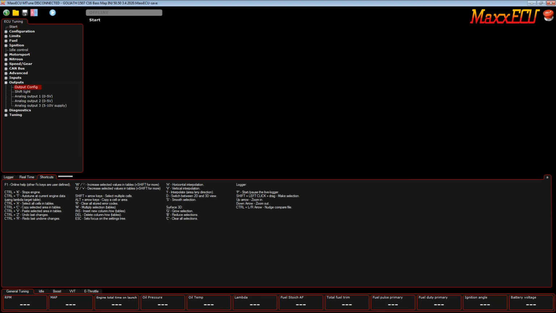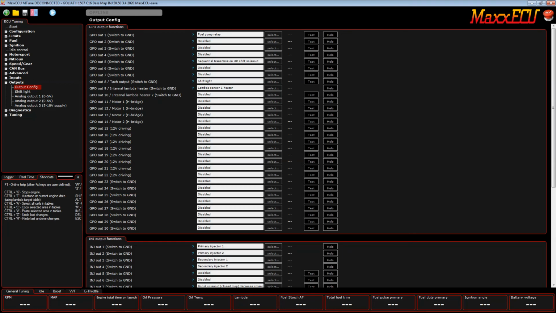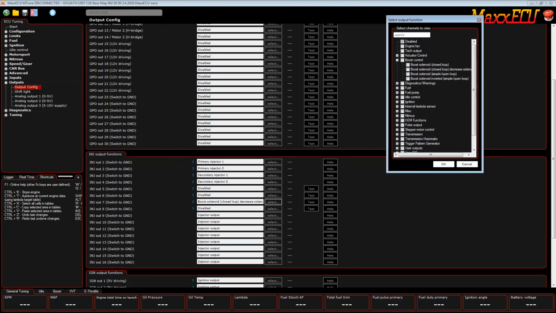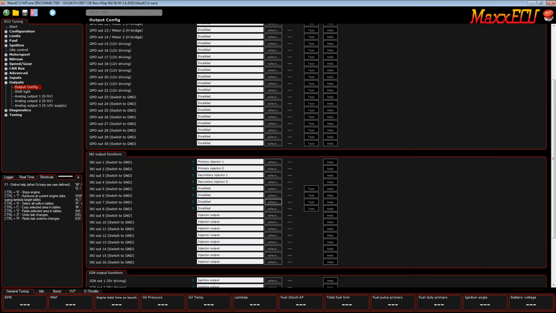outputs, output config, go down to ignition 7, and disable that. So we're going to disable ignition output 7. It was selected. We'll disable that. Click OK. Check anything else here. That's all we need there.